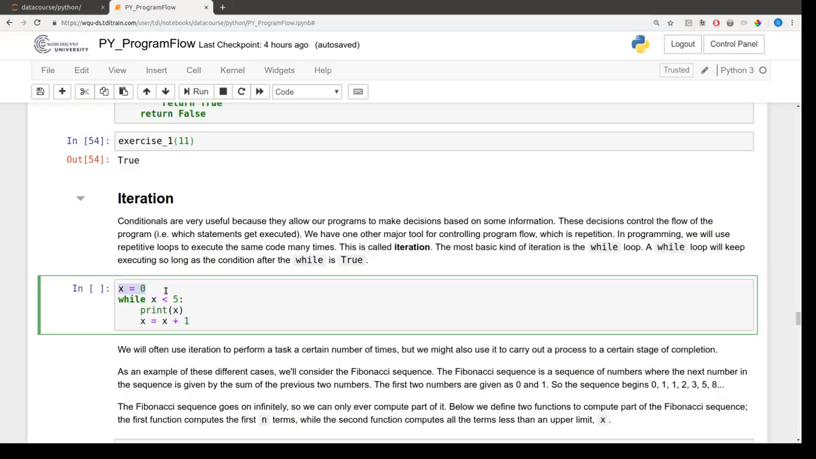So we'll begin with while loops. A while loop continues to evaluate while some condition is true. So if we begin with x equals 0 and say while x is less than 5, we'll do whatever is in the body of the while loop so long as x is less than 5.